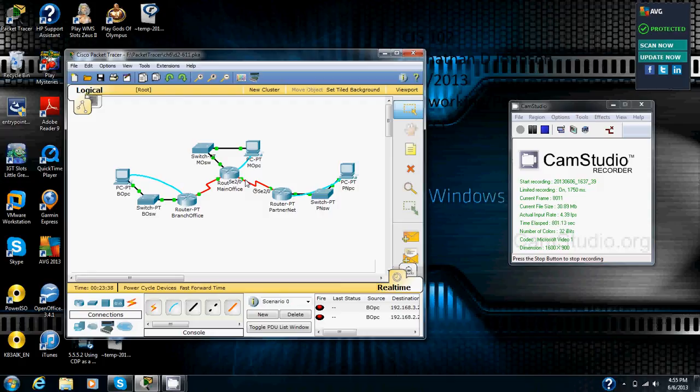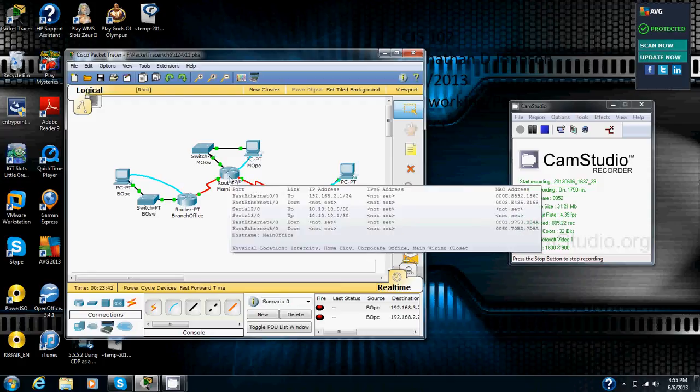Then we're going to move the cursor over the main office router again, and note that the IP address for serial 2/0 is 10.10.10.5. So serial 2/0 is up, and it's 10.10.10.5/30, like it says. And notice that the ones that are up are the ones that are being used. The other ones that are down, they're not on the network.